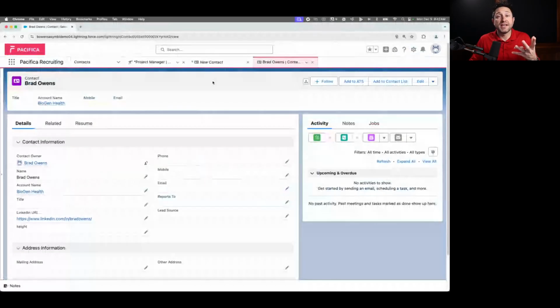Now that we have a solid understanding of what duplicate management inside of Salesforce is, how do you set it up?